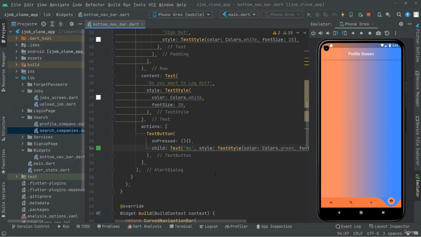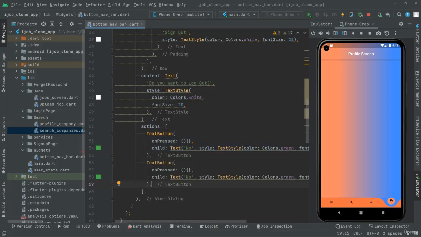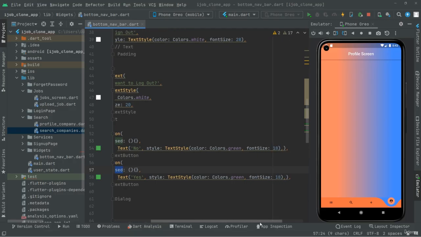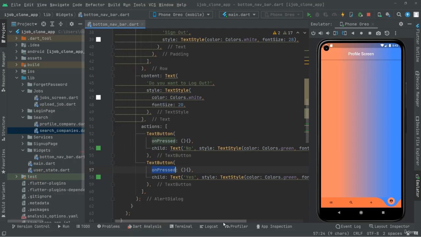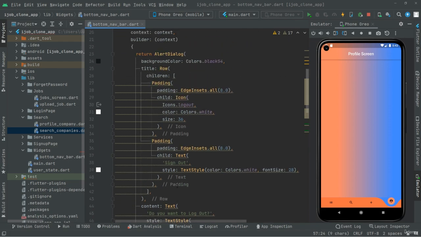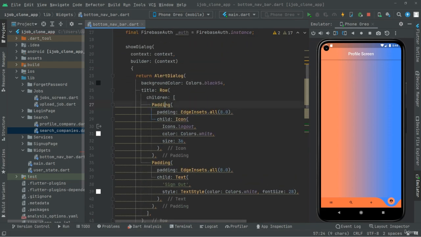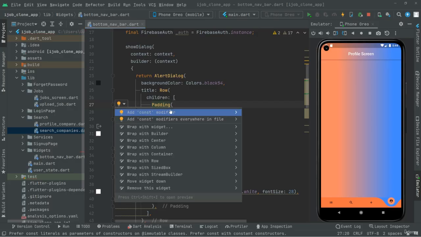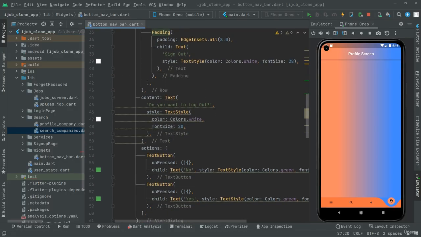We will have another TextButton. So for time saving, we will copy that TextButton from here to here, copy it and paste it down in here, as you guys can see. And we will change this to Yes, and we will leave the onPressed event empty for now. We will work on that later. So all fine. Now we will remove those yellow lines, so the code will be clean. There we go.